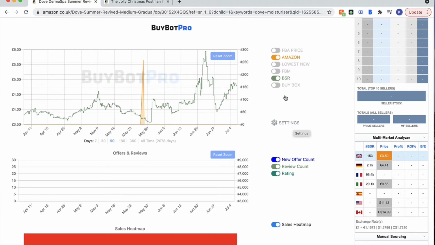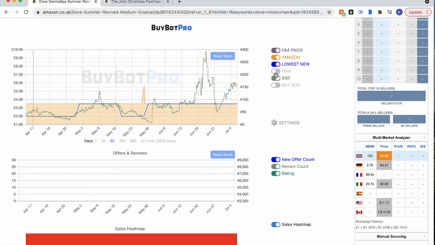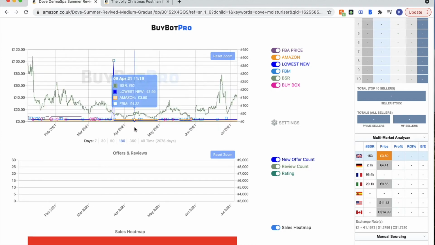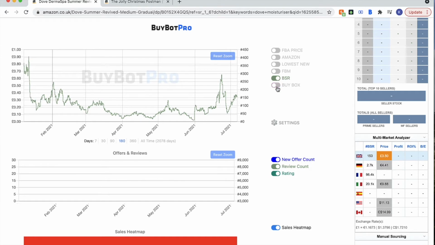So let's put those back on. What I want to talk to you about is the BSR one. The BSR is the green line here. Now, we all know, obviously, bestseller rank, the lower the number, the faster the selling product.